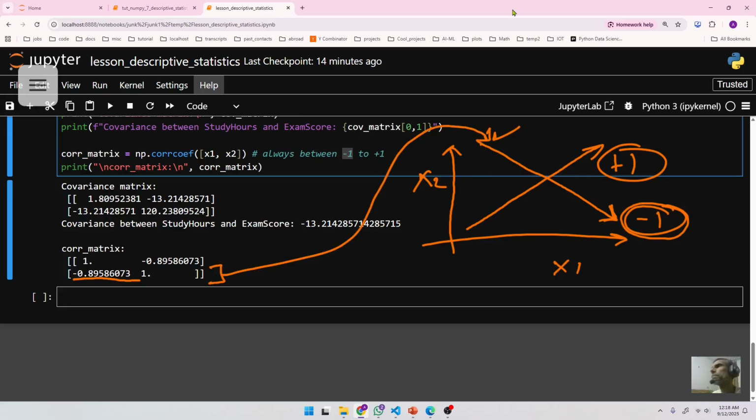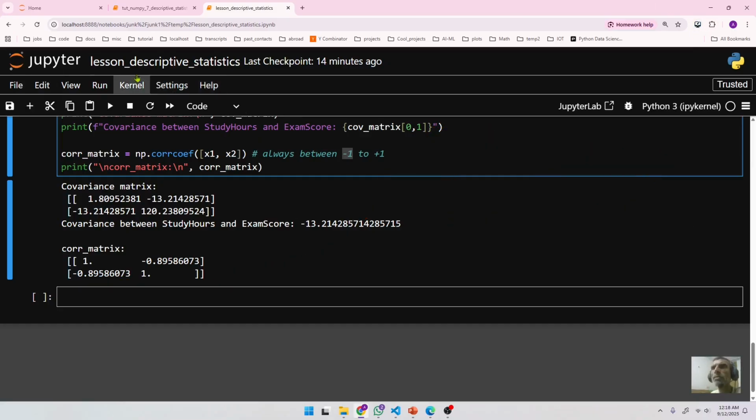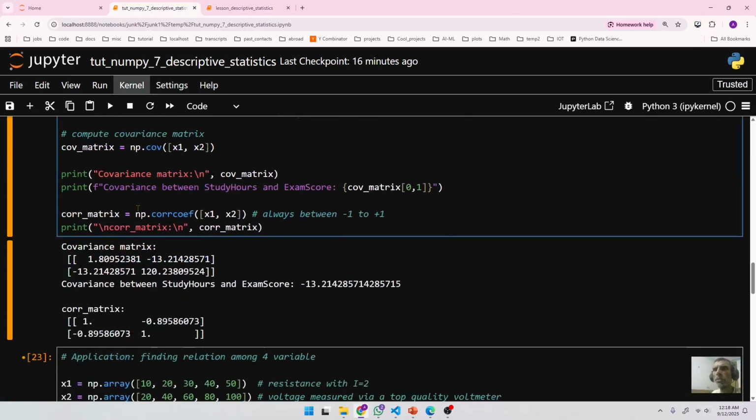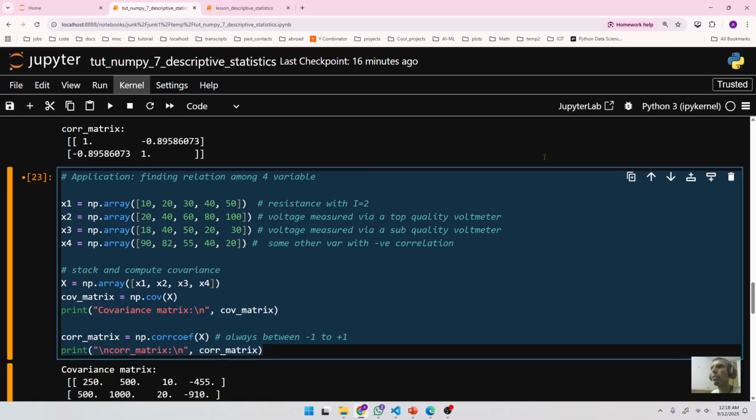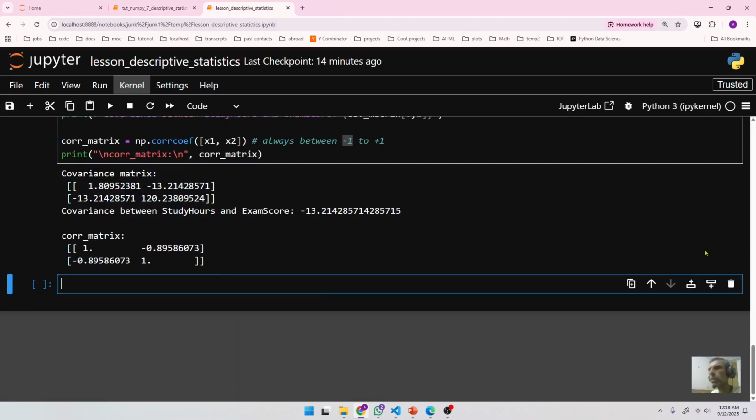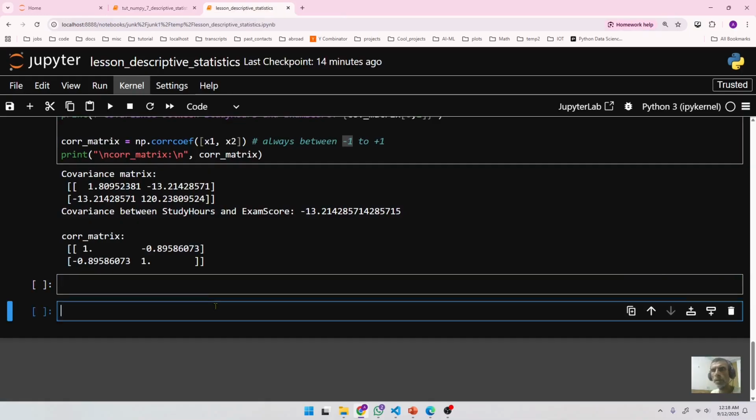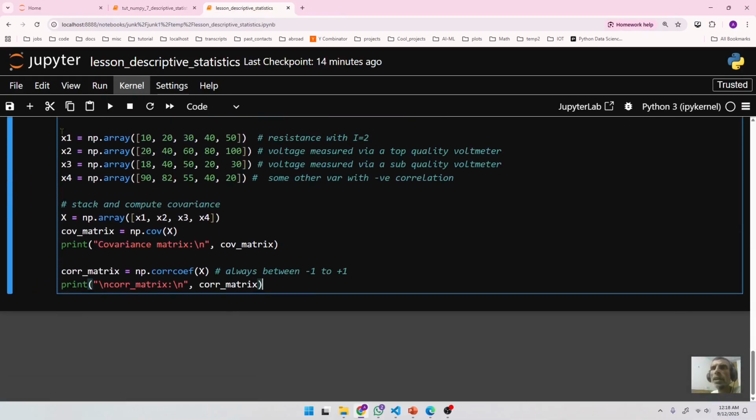All right. Then let's find correlation between more than two variables. Let's say we want to find correlation among four variables. Come down over here, copy and paste. So let's say I have x1, x2, x3, x4. This could be any variable. This could be resistance with current equal to 2. This is voltage measured through a top quality voltmeter. This is voltage measured through a poor quality voltmeter. And this is some other variable with a negative correlation. And we want to find if there's any relation among these four variables.